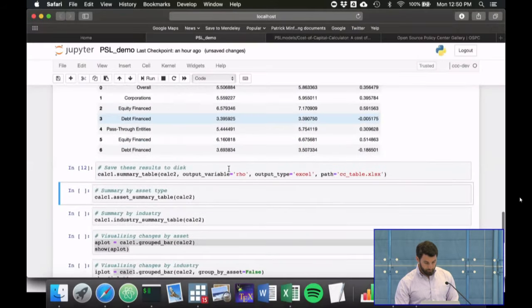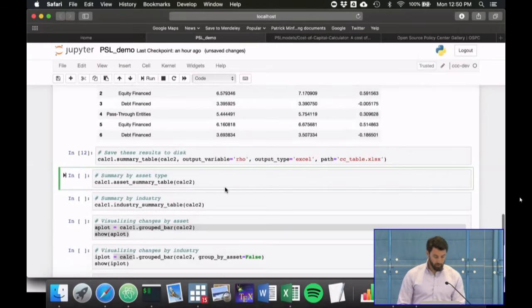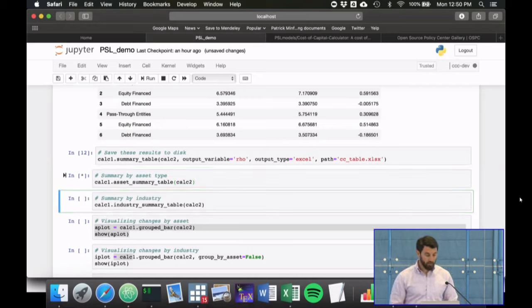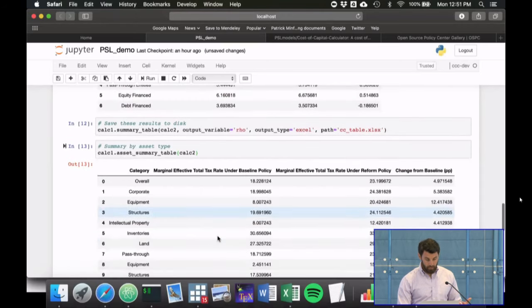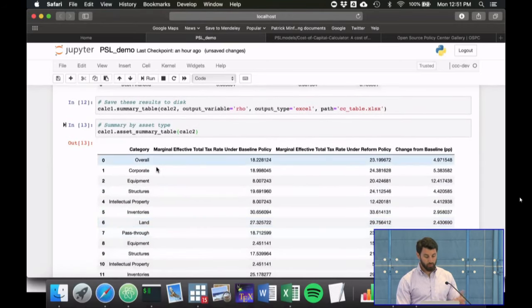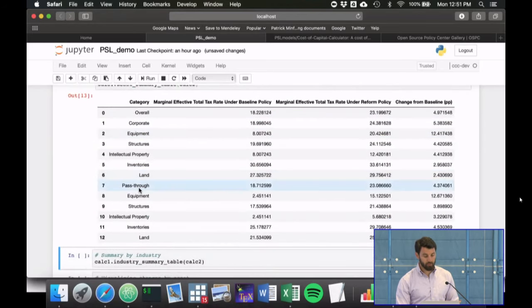All right. So we got that overall summary, and then there's a number of other methods to help you visualize or view through a table format the output of this model. So we did a summary table overall. We can do a summary table by asset. So we can look across different types of asset. How have these marginal effective tax rates, or how's the cost of capital changed between the baseline and reform? Okay, so here it's giving overall for corporate investments, for corporate equipment, corporate structures, and so on, for all pass-through, for pass-through equipment, pass-through structures, and so on.